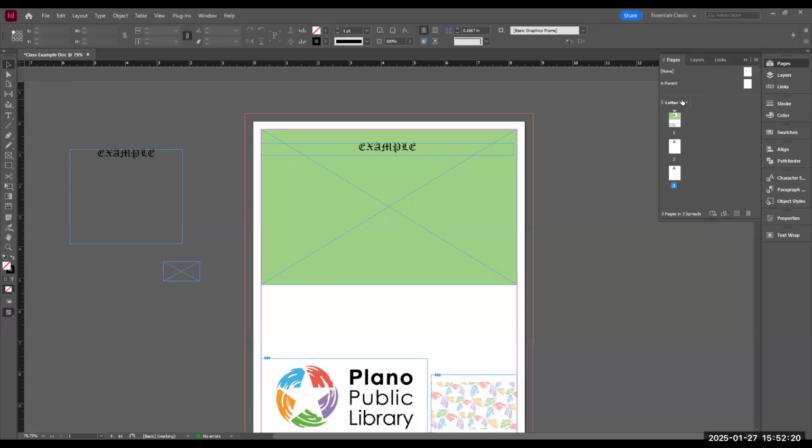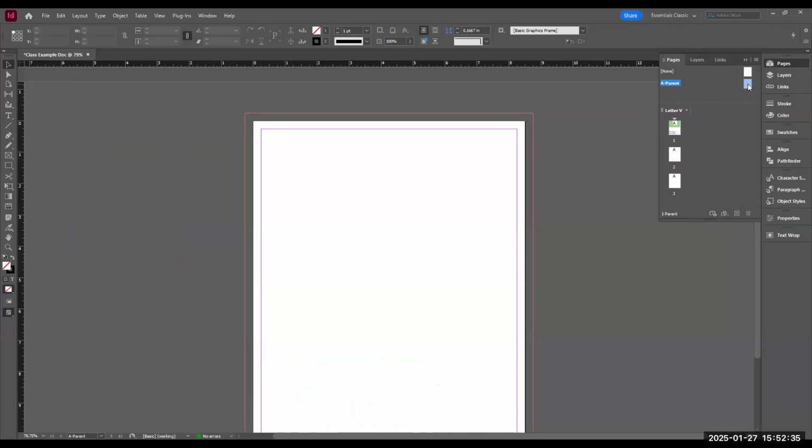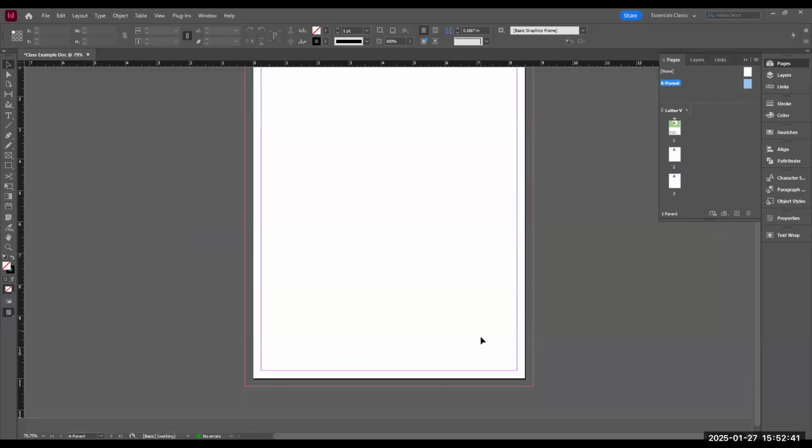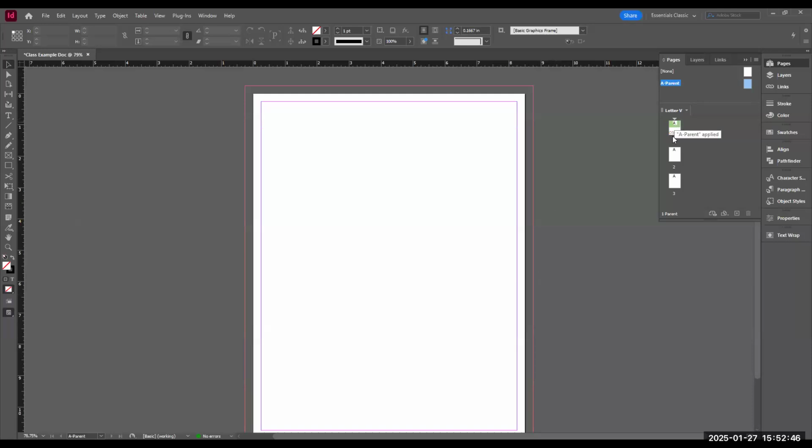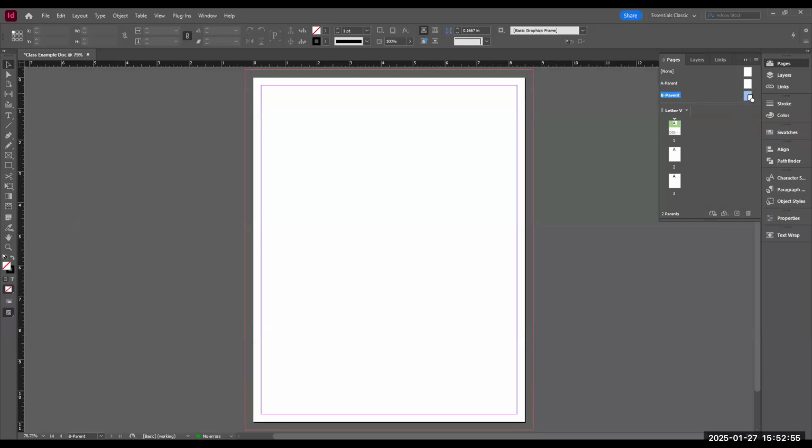Now, up above this preview for pages is a parent page, and you can make this top portion bigger, smaller. Right now, we just have the one. Now, if you double click on that page there, it will actually take you to that A parent, and it's one page right now. And when you look at your page preview, you have A at the very top. If you were to create a new parent and click and drag that parent onto a page, it applies that parent page settings to that page.